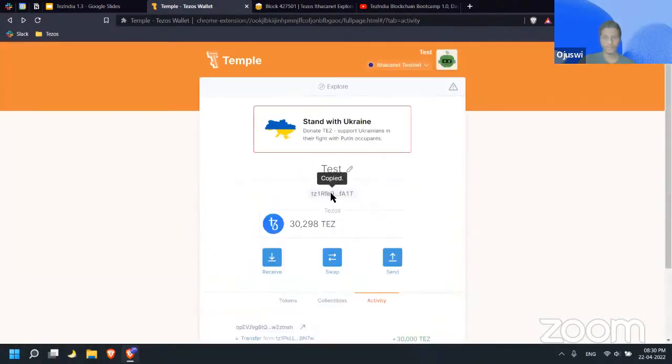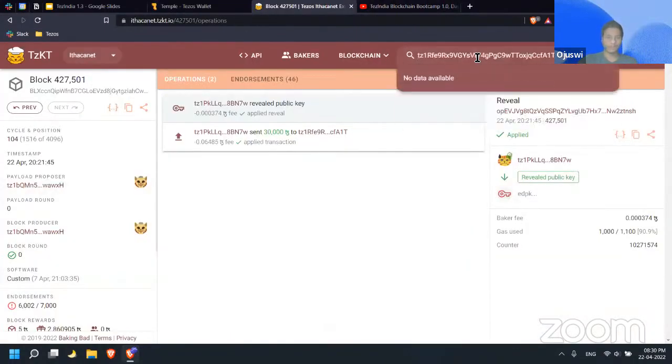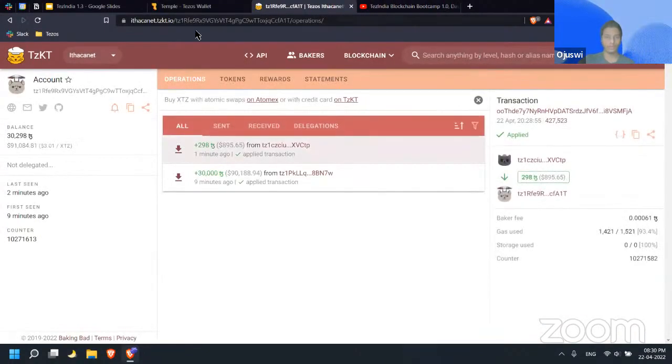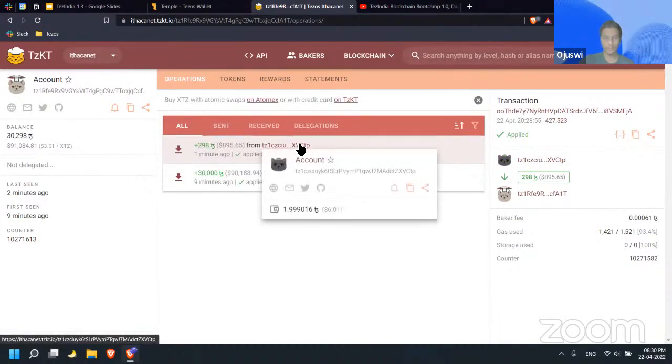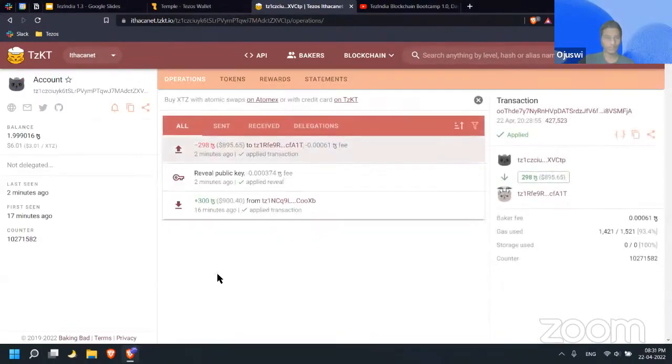Okay, it's not loading. Let's simply copy this hash and go to the explorer. And this is the thing. 1 minute ago, someone sent me 298 tez, and who sent it? This person sent me. This is the address who sent me something, who has around 2 tez now. Okay, so this address also had around 300 Tez 16 minutes ago. So I can trace back who sent this person some Tez.